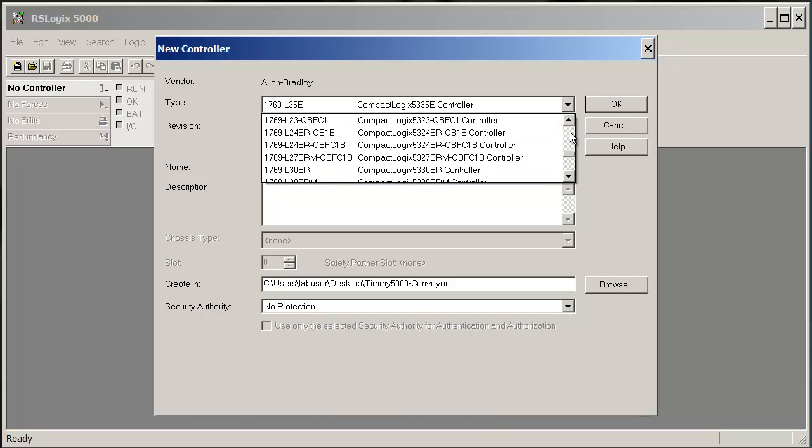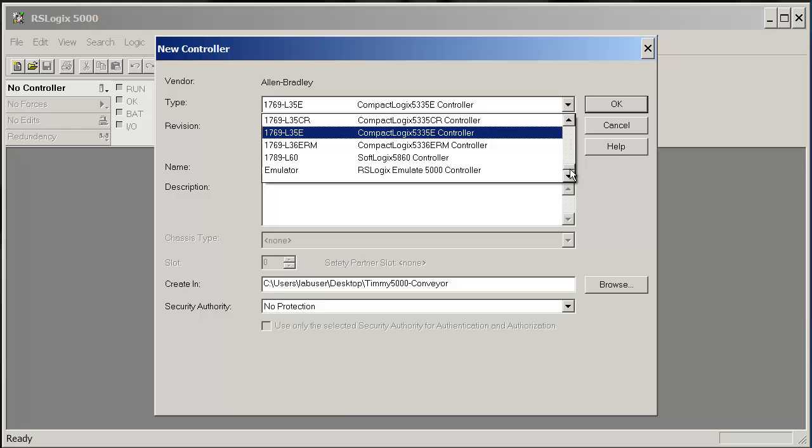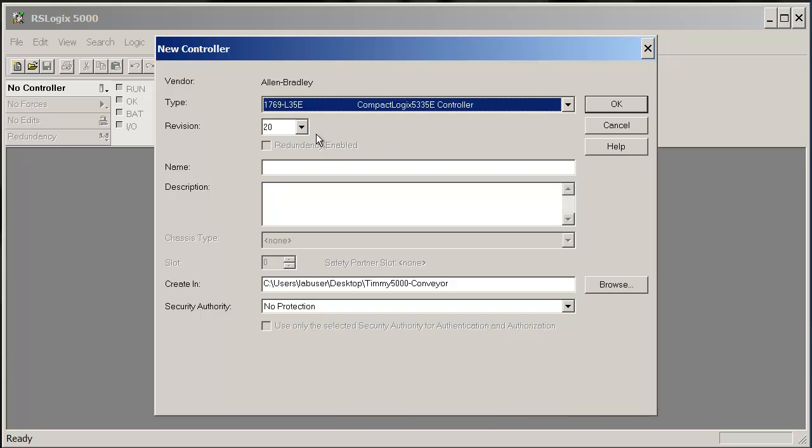But if we were to open up this drop down list and scroll up and down the list, you'd see that all the processors are there. So I'm going to pick an L35E. The firmware revision level of that processor is version 20. If you have a processor with version 17, then you have to use RSLogix version 17. So the firmware level of the processor and the rev level of the software have to match. We also need to give it a title, and I'll just call it My CPX, My CompactLogix.